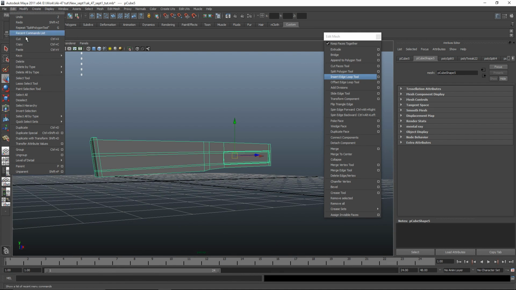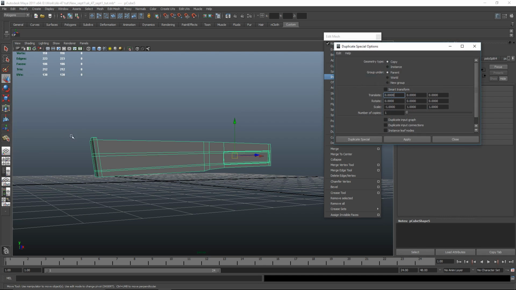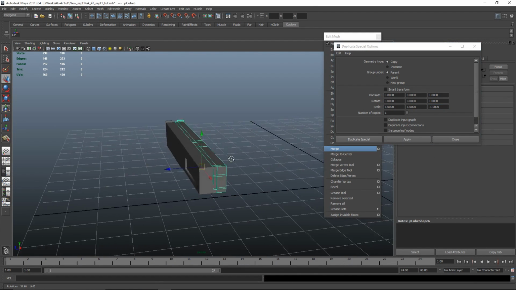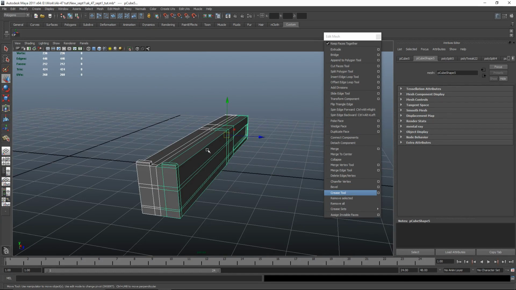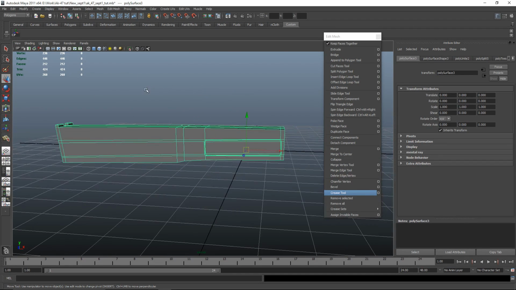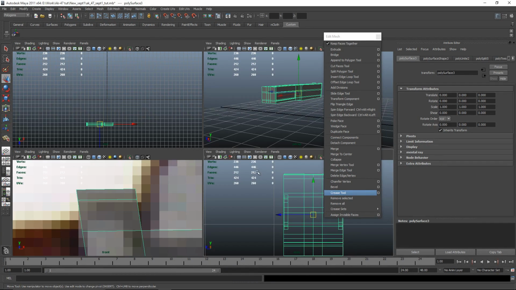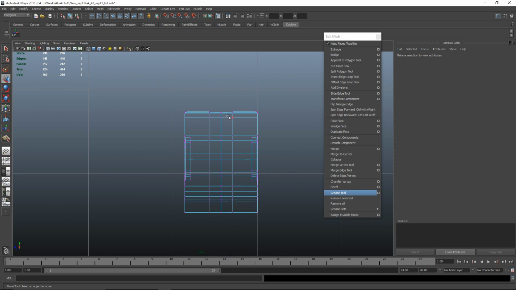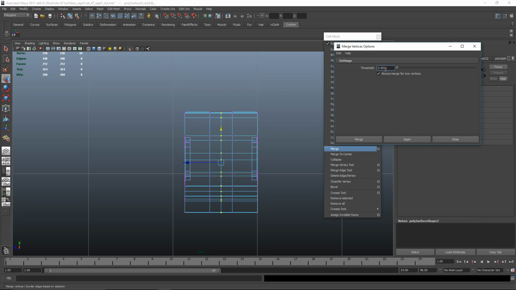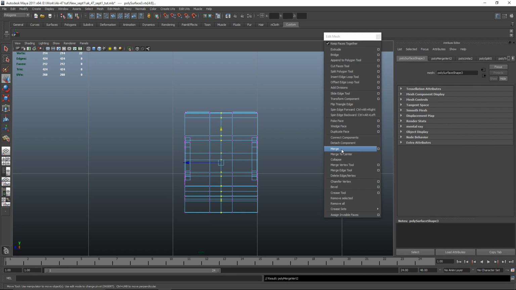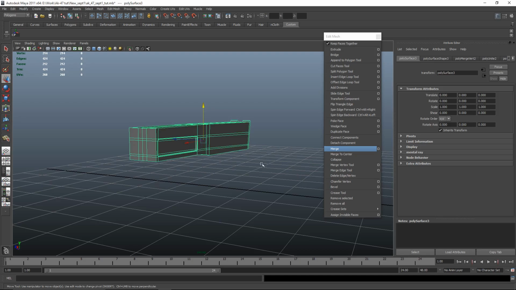So what we need to do is just go to edit, duplicate special, click the little checkbox. Mine is set like this, but I think it should be 1, 1, minus 1. Let me have a look. Yeah, okay, that's fine. That works. So I'm going to go to mesh, combine, center pivot, and select these widths in the middle. So there's 44 selected, merge, and my merge is set to 0.0050. So merge, and you have 22. Okay, that's great.